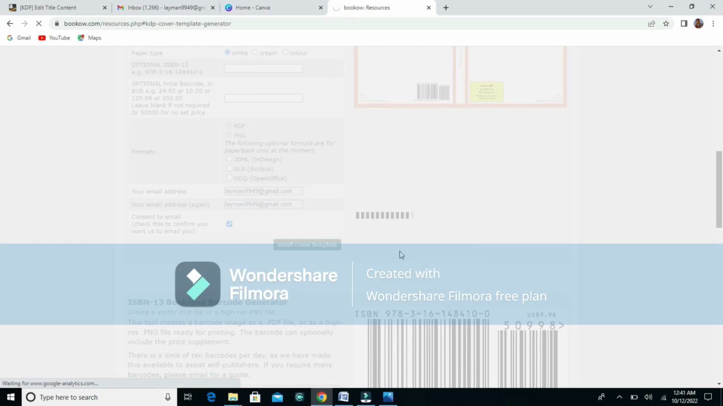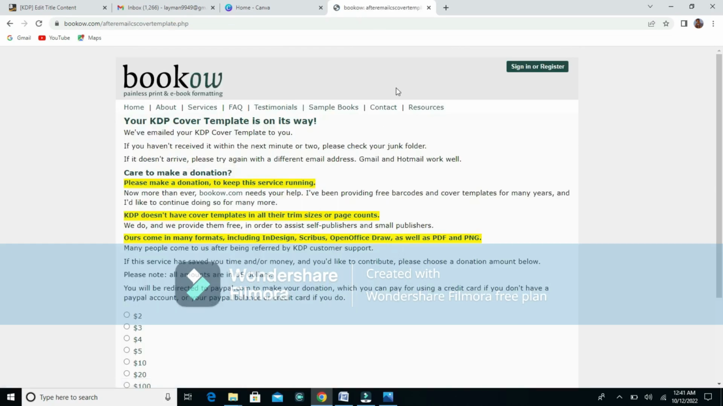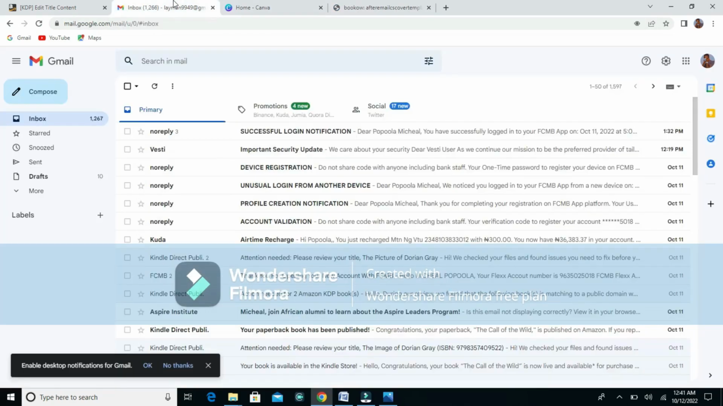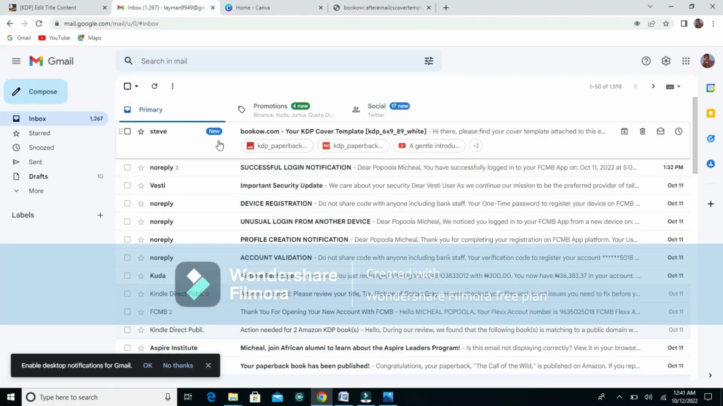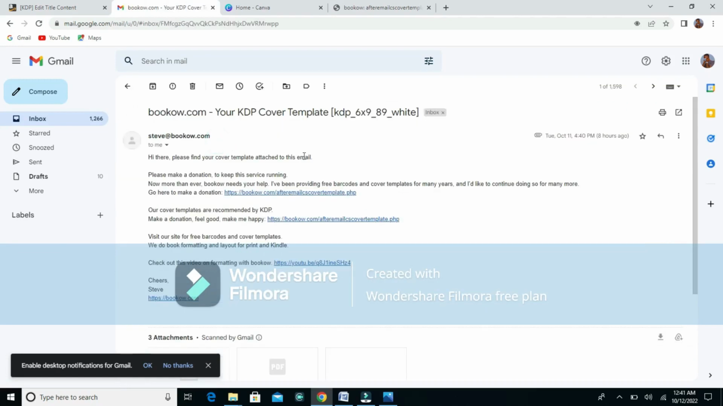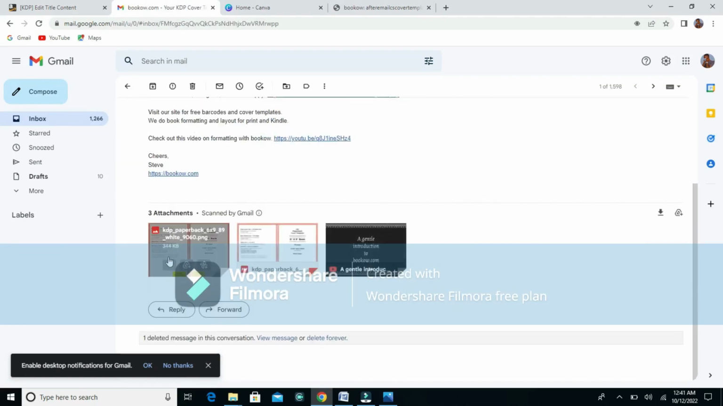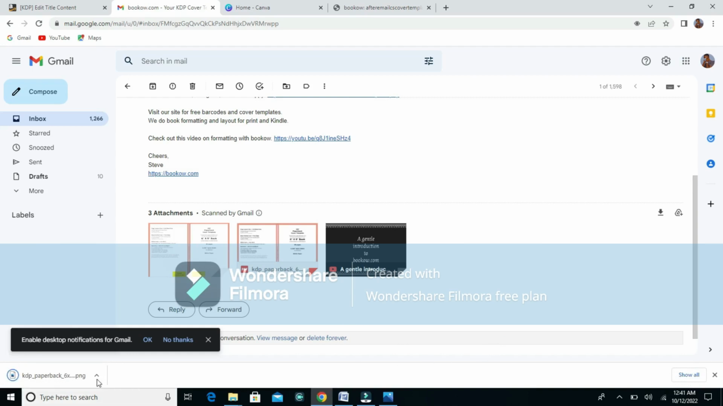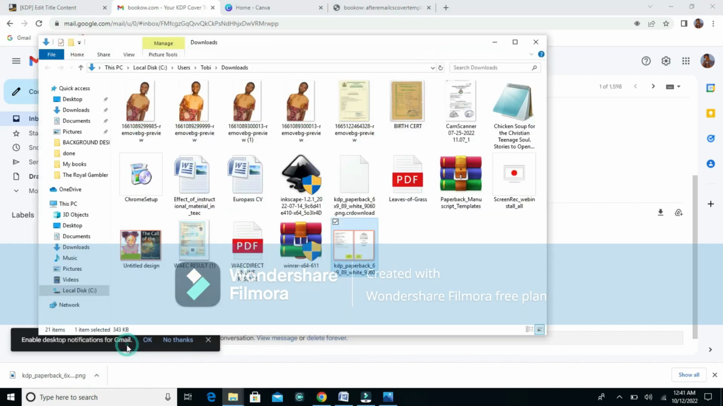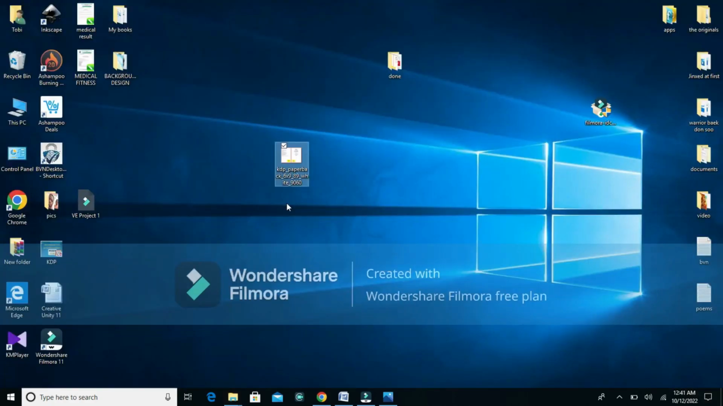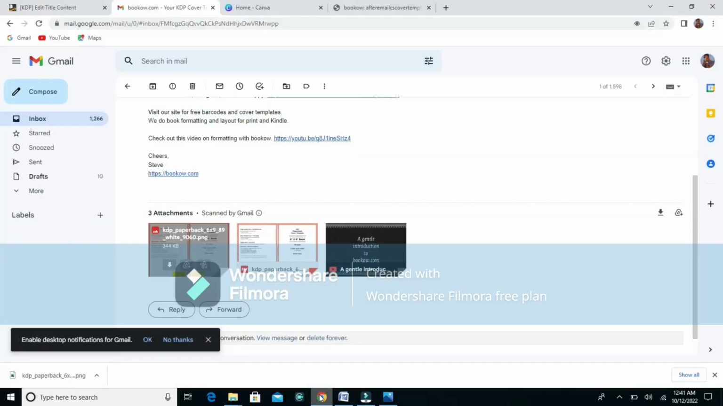You see, it will load. After loading, I'll go back to my email address. You see, they've sent the template already. I'll click on the message. You see, we have the first format here. I'll click on download. You see, it is downloading already. It has been downloaded already. I'll click on my download option. This is it here. I'll drag it down to my desktop. Do you see? I'll go back to my working area.